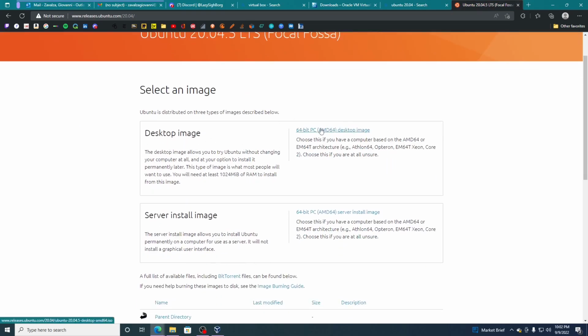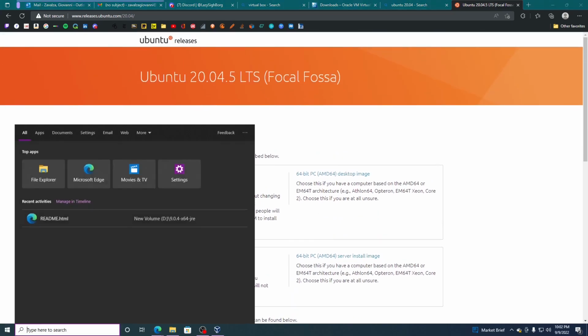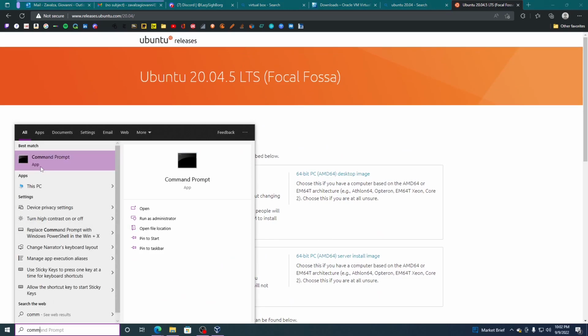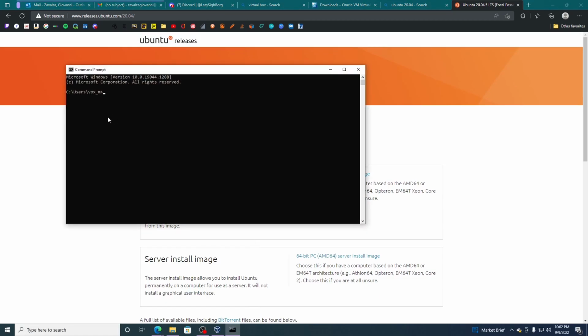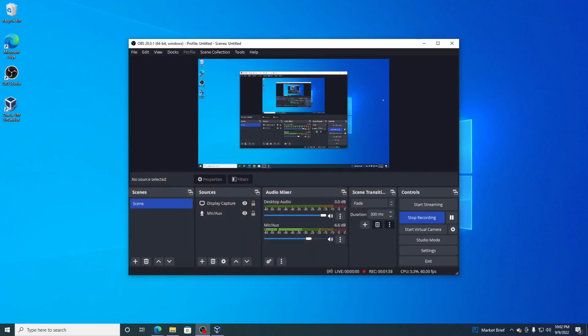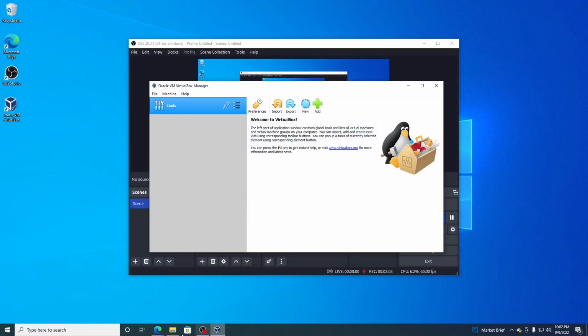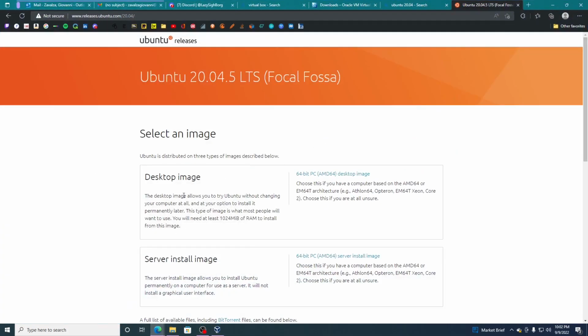desktop image. You don't want server install because it only gives you, like here, I'll show you, this version of Ubuntu. This is all you get, this screen right here. So if you want the whole desktop where you can see the background and everything, and you can get applications and stuff, you want desktop image. So now we hit download.